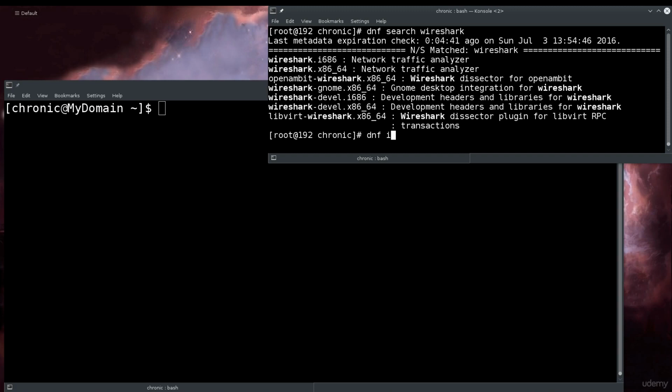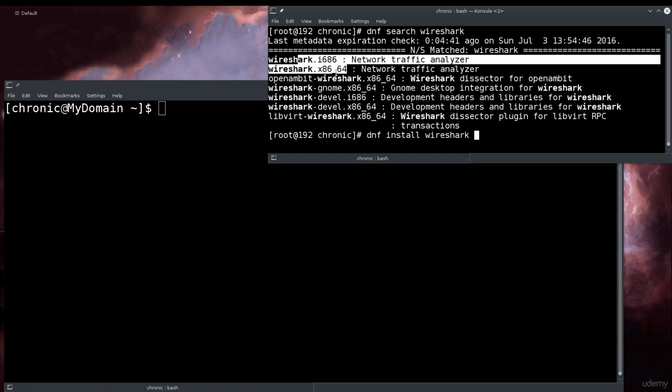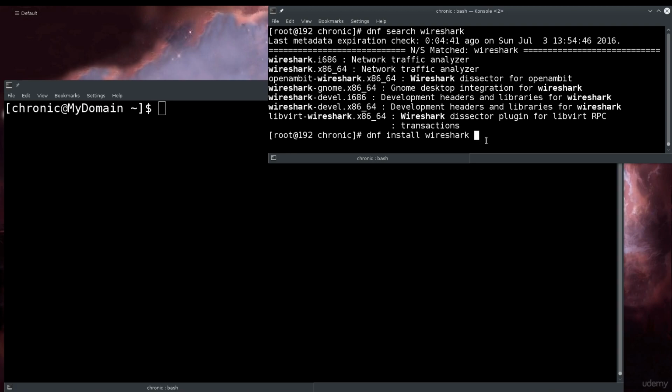I can type in DNF install Wireshark, and this is going to pick one of the two. It's going to pick on the basis of whether your system is 64-bit or 32-bit. The second one is for 64-bit. And then I would like to install this as well, so I need the GUI. So Control-Shift-C and then Control-Shift-V.